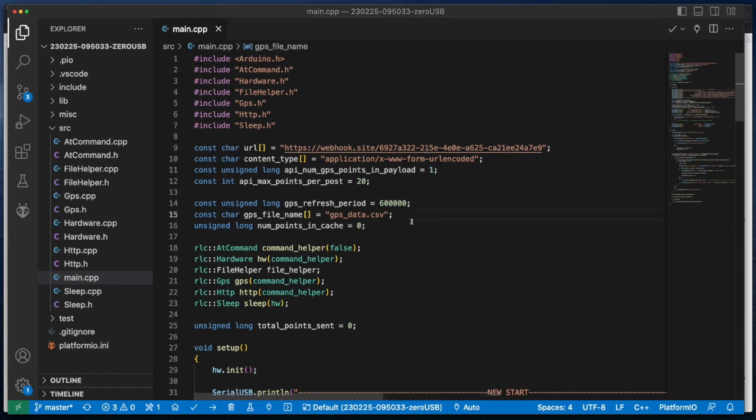I did two versions of this test. I did a 1-minute version, so every 1 minute wake up, collect the GPS point, send it, and a 10-minute version. So every 10 minutes wake up, collect the GPS point, and send it. And we'll see the power differences between both.